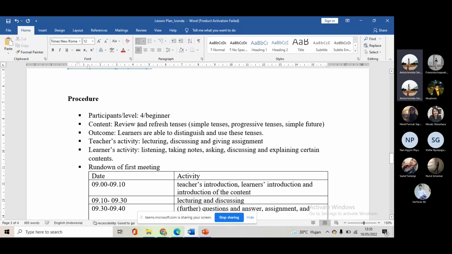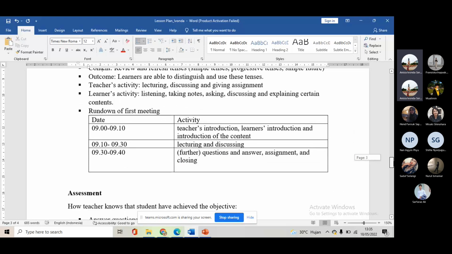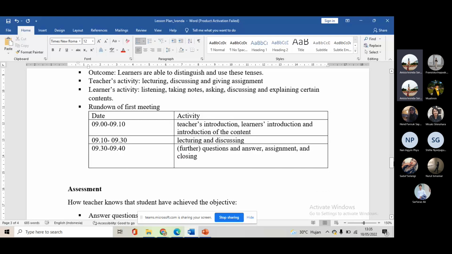And the content, review and refresh tenses, precisely simple tense, progressive tenses, and simple future. And the outcome, learners are able to distinguish and use these tenses. And teachers' activity, lecturing, discussing, and giving assignment. Learners' activity, listening, taking notes, asking, discussing, and explaining certain contents.